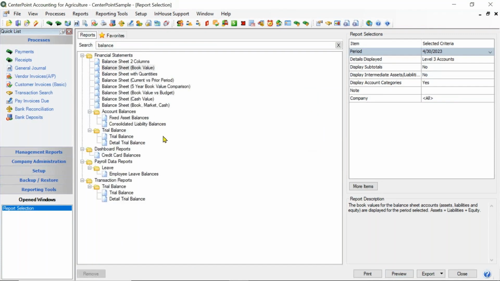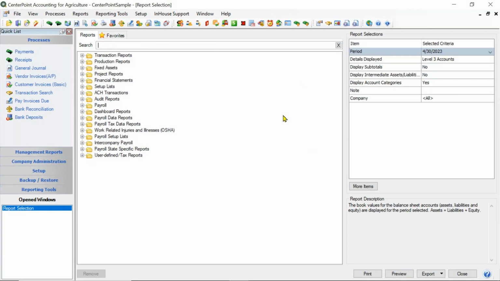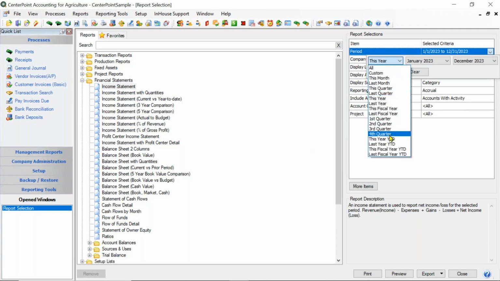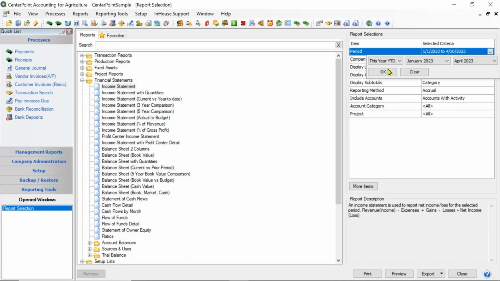Now, when you're on that preview screen, it will not only save any changes you make to the report, but if you try to close the report before you save it to your favorites list, it'll prompt you to save it. So let me bring up a different report here. I'm going to bring up an income statement, and I'm going to run it for this month.